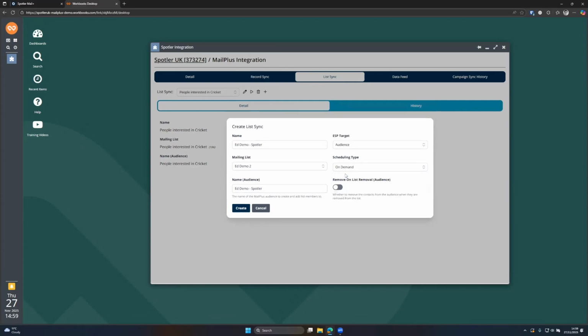So we go for on demand. The final option there is the remove on list removal option. Leaving this disabled or not toggled means that if my Ed Demo 2 list inside of Workbooks alters, I change the logic, contacts fall out of that list. If I leave this disabled, those contacts will not be removed from the list inside of MailPlus. However, if I enable it, it will make sure that this list inside of MailPlus always reflects the list from Ed Demo 2. So if it changes in Workbooks, also remove them inside of MailPlus as well.